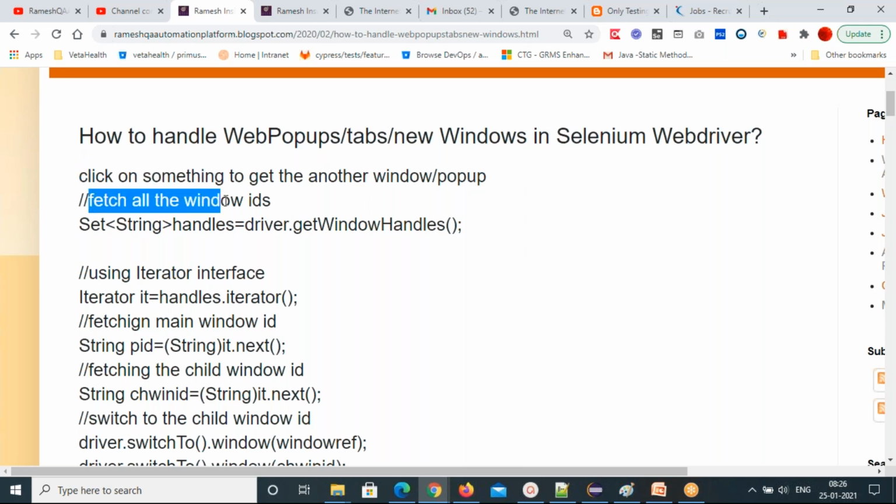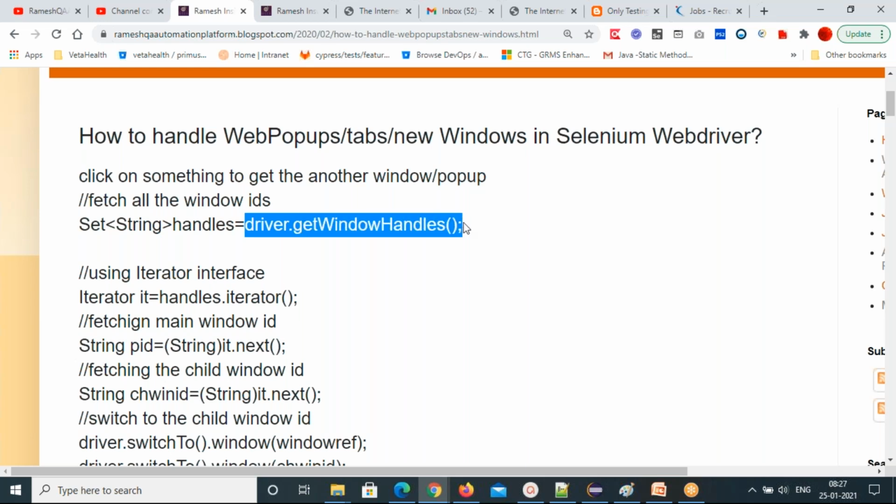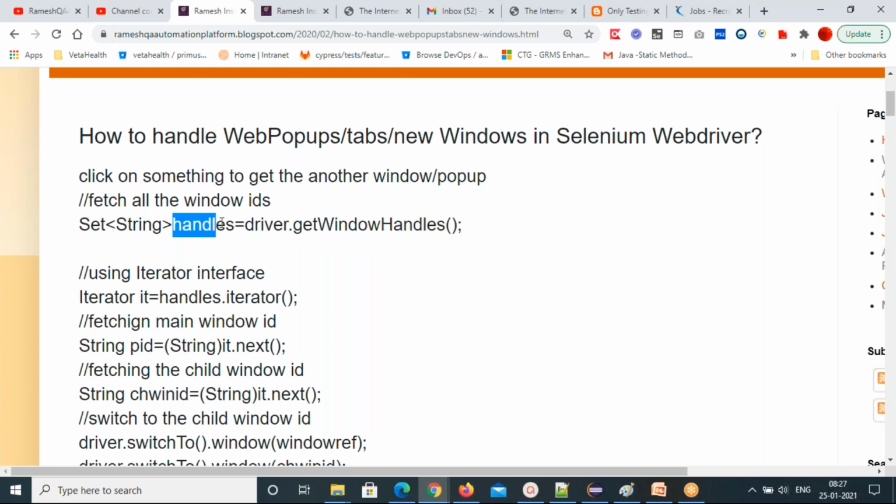First, fetch all the window IDs. You have a parent window and child windows. So how can you fetch all those window IDs? In the beginning classes, we have seen the same code we are using here. Set a string handles equal to driver dot getWindowHandles method, you have to call. So all the window IDs will be stored in this set collection.